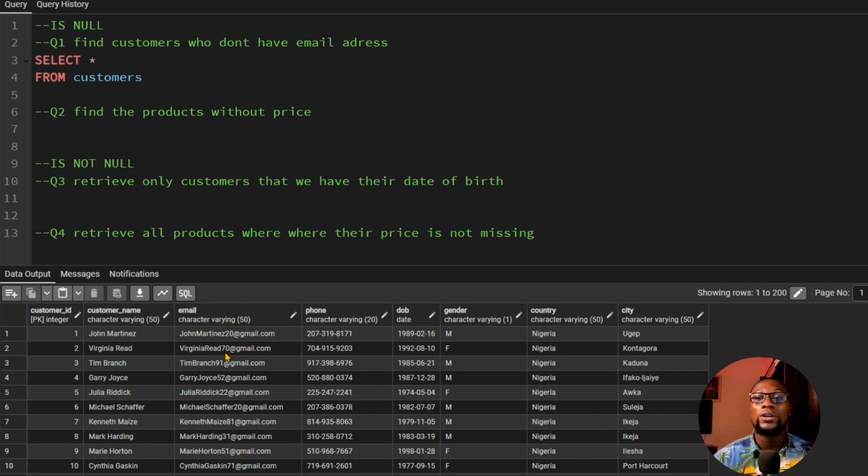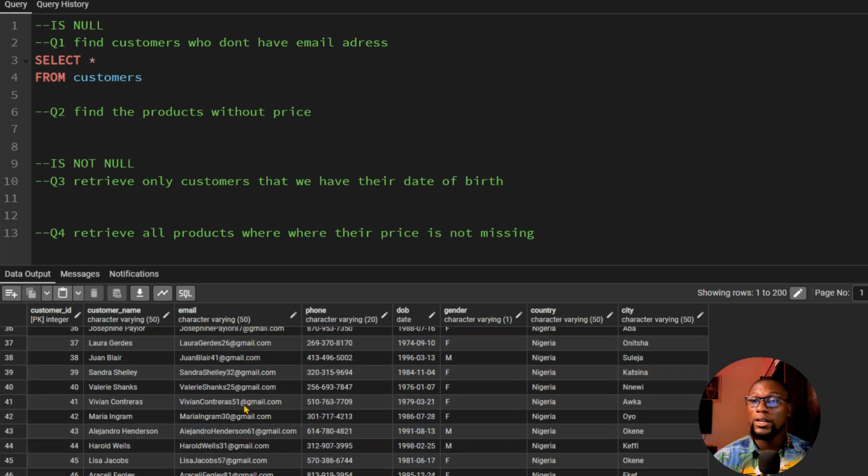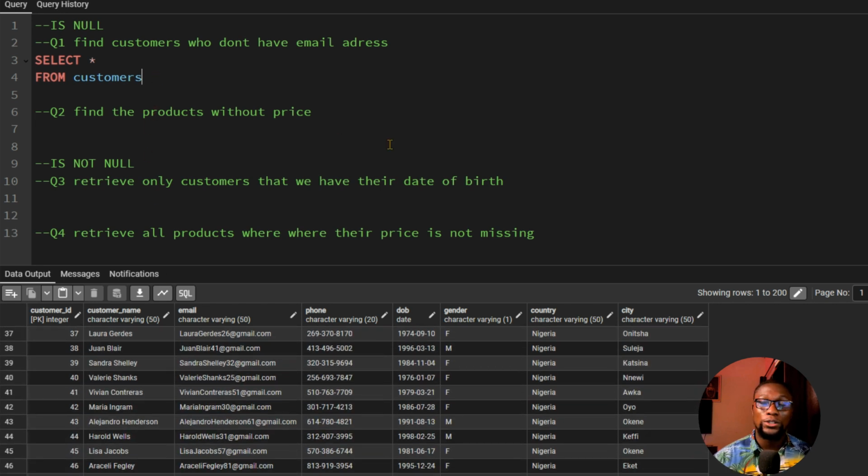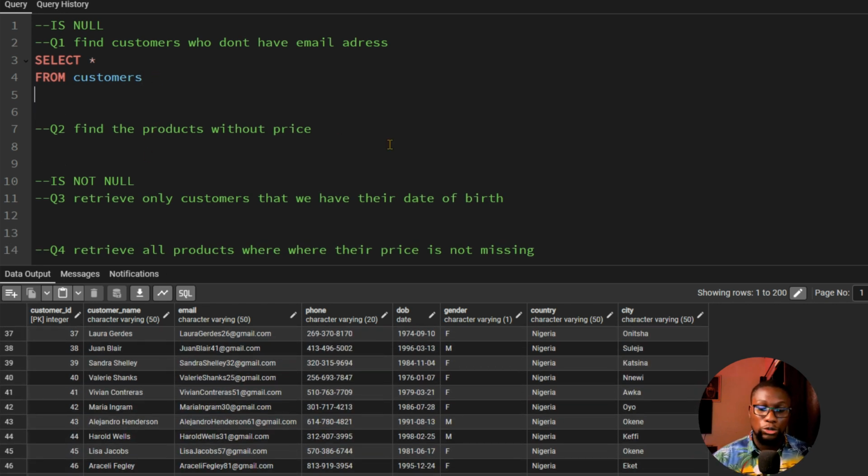Rather than scrolling through our data and trying to manually find that, we can just easily filter them out. And how do we filter? We use the where clause. In this case, we want to look at where their email address is not available. Remember, the is null is used to check where your data is not available, where the data is missing, or where the data is undefined. So we can now say where the email is null.